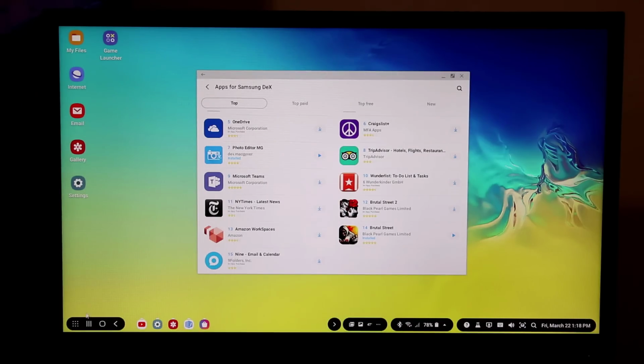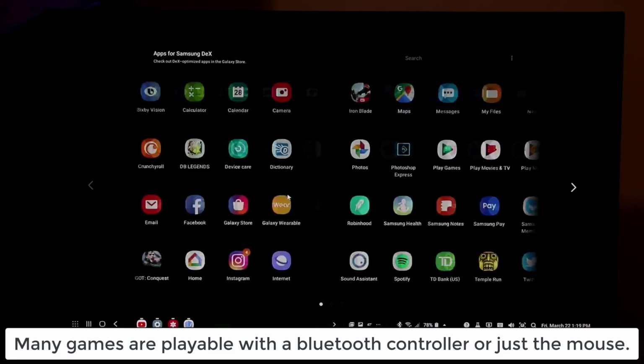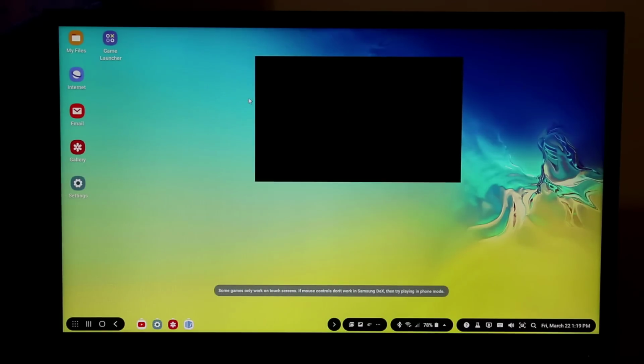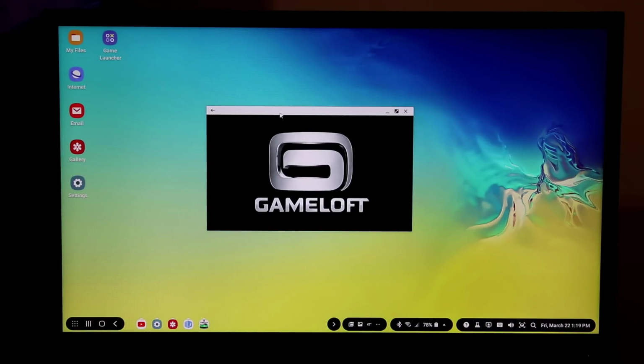But I bet you if you play any other game on Samsung DeX, it's going to play, but you're going to have to buy a Bluetooth controller to control them. So if I were to go over here, let me just launch one game. Let's launch this game right here. So this game is going to be playing, no problem. Let's wait for it to load.